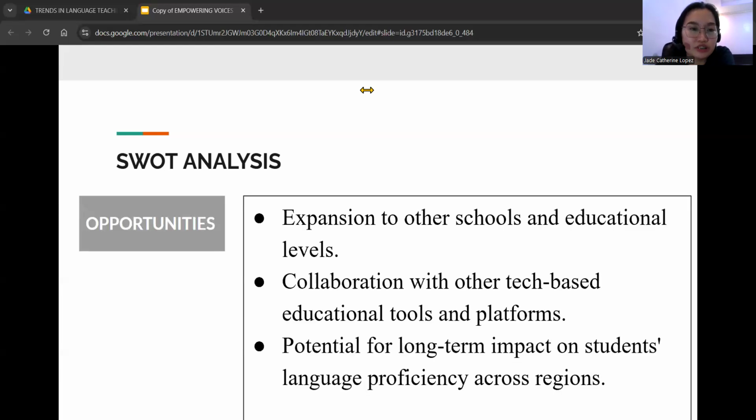Next, we have opportunities. Empowering Voices has the potential to expand to other schools and educational levels, reaching students in junior high school and even in college setting, because right now we are only for senior high schools. As the chatbot evolves and additional features are integrated, the platform could also be tailored for different levels of language proficiency, both for beginners and for advanced learners.